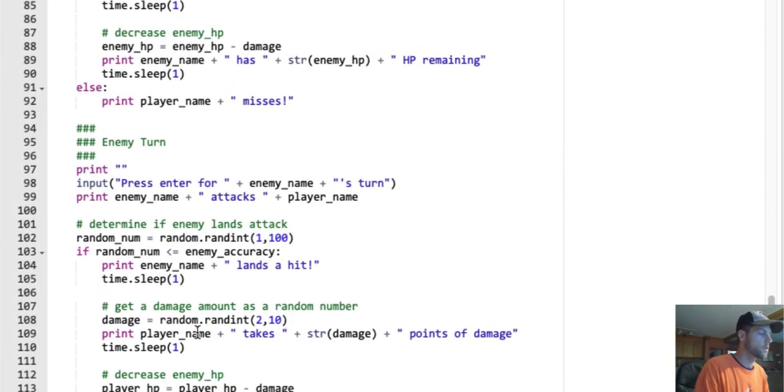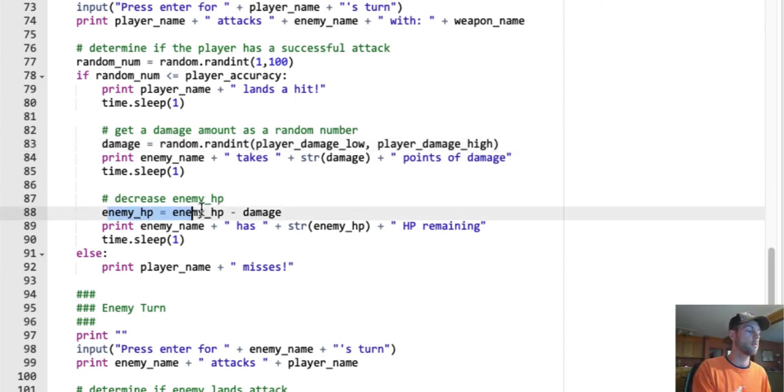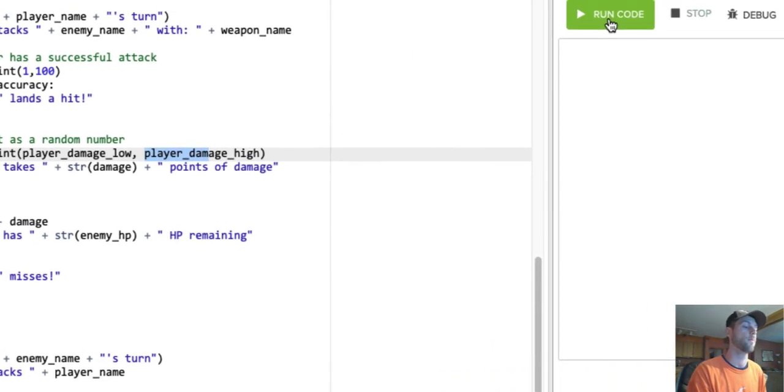Okay, so now in my damage calculation, I'm going to create the bounds. Player damage low is my low number, and my high number is player damage high. So these numbers will be different based upon whatever the user typed in for their choice of weapon. The rest should work, right? Because I'm still calculating the enemy HP based upon that damage, and that damage is based upon whatever the player damage low and player damage high is. So that part should not change at all. At this point, I should be ready to test this thing out. So let's run the code.